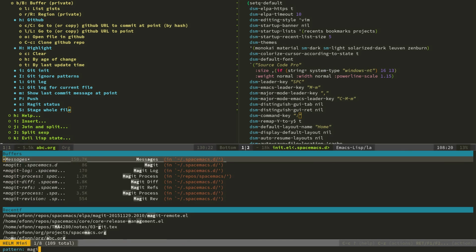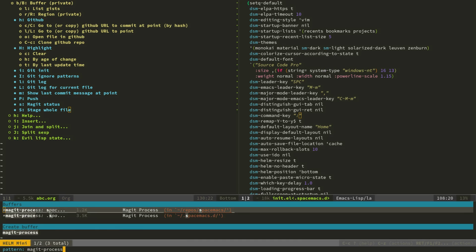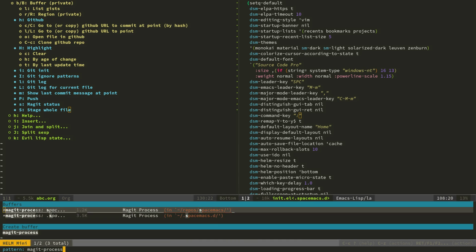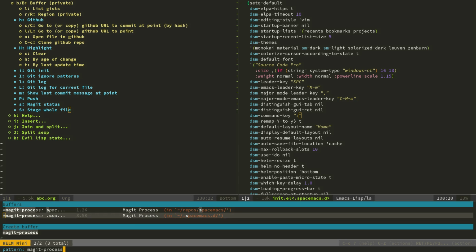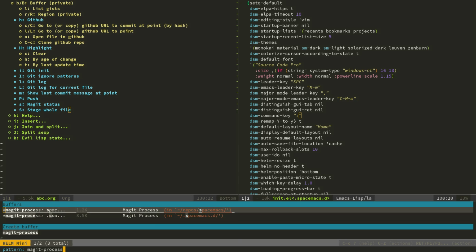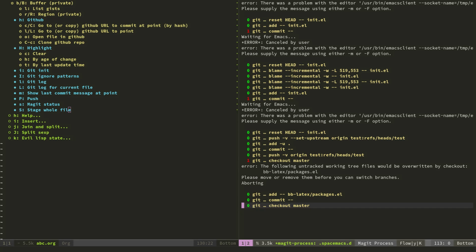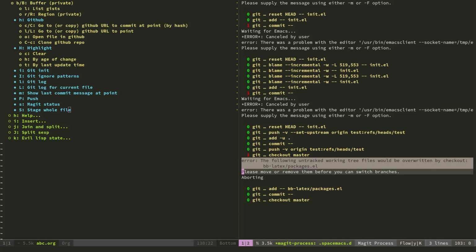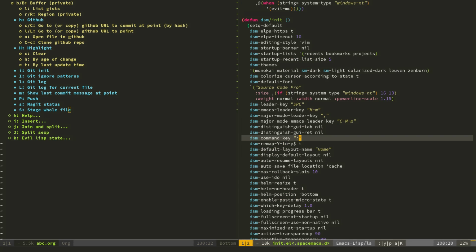By the way, the Magit process buffers, you can find them by searching for Magit process in here, and you can see everything that happens here, what Magit is doing. And here's your error. So if you ever run into that, this is what you can do.